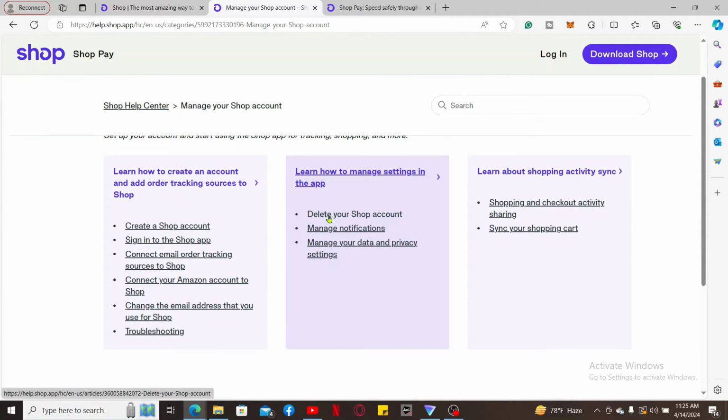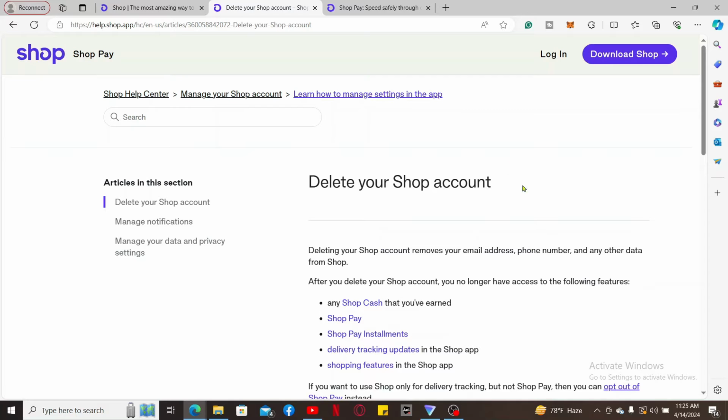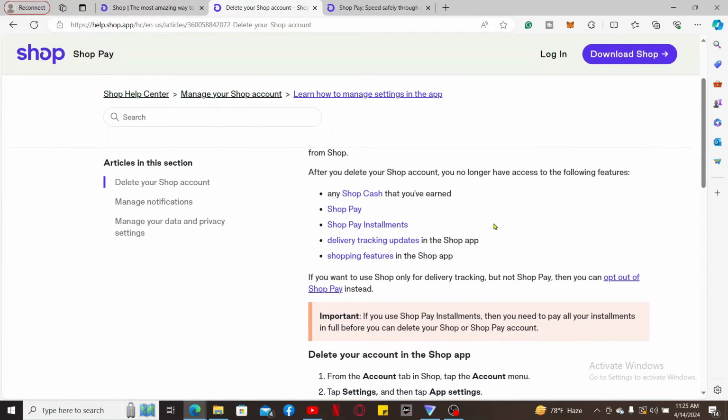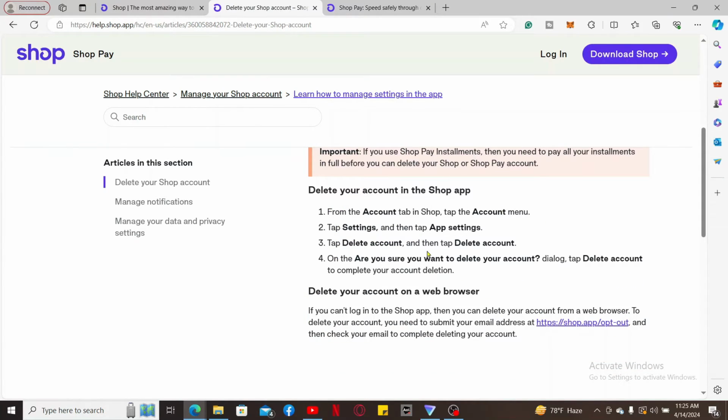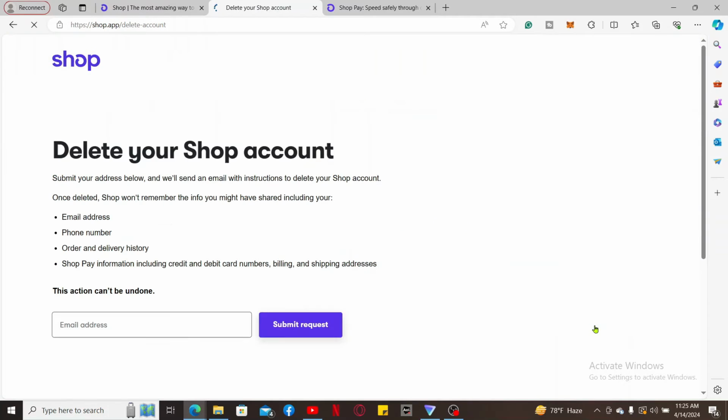Now go ahead and look for the option where it says Delete Your Shop account and click on it. Now it'll tell you how you can delete your Shop account. You can also go ahead and follow through the steps shown on the screen or simply get to the direct link where you can submit your email address and delete your account. Click on the link provided at the bottom and this will take you to the Delete Account option for Shop.